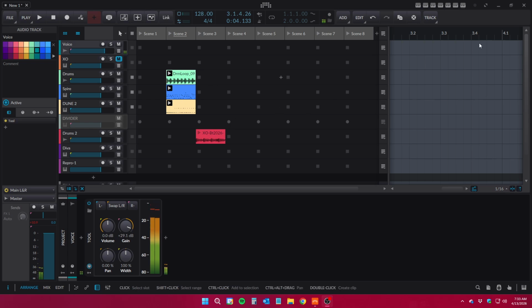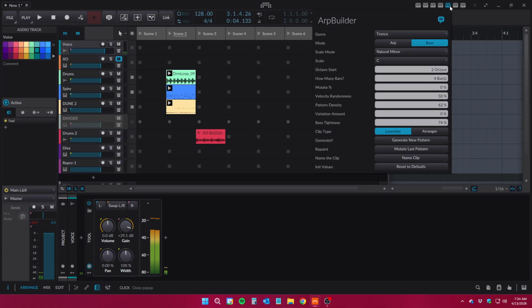Okay, welcome to the premiere of ArpBuilder. ArpBuilder is a controller script, MIDI script, if you will, for Bitwig Studio versions 5 and up. So you need to have Bitwig Studio 5 or 6 to use this script. And if you get the script, the installation procedure is quite simple. And I provide those instructions.